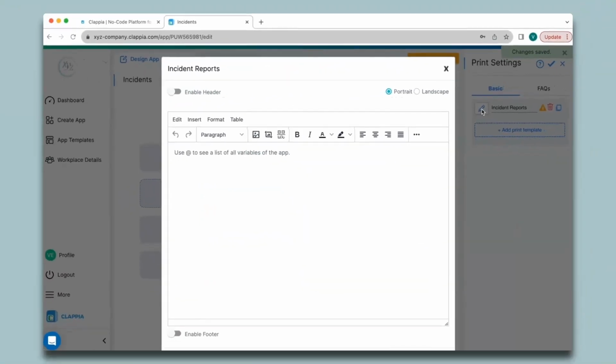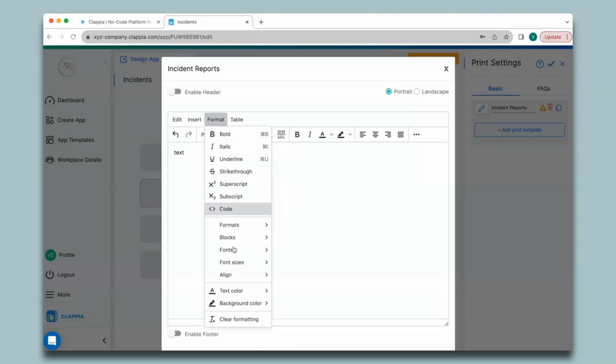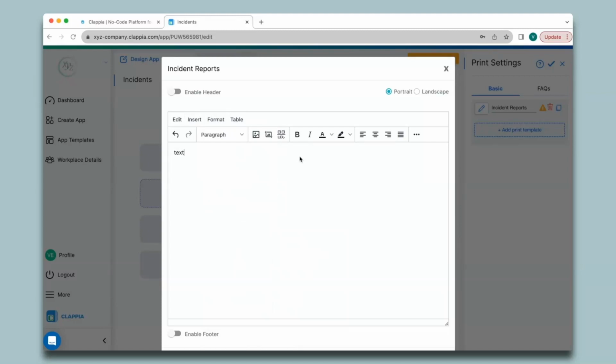You can now configure your PDF. You can enable headers or footers, and in the editor box, you can create the template. You can type in some text. You can also insert images, hyperlinks, or even tables, format your table, and format your text. So let me create a template for the incident reporting app. Based on the fields in the form, I will give relevant headers over here. I have given the relevant headers.